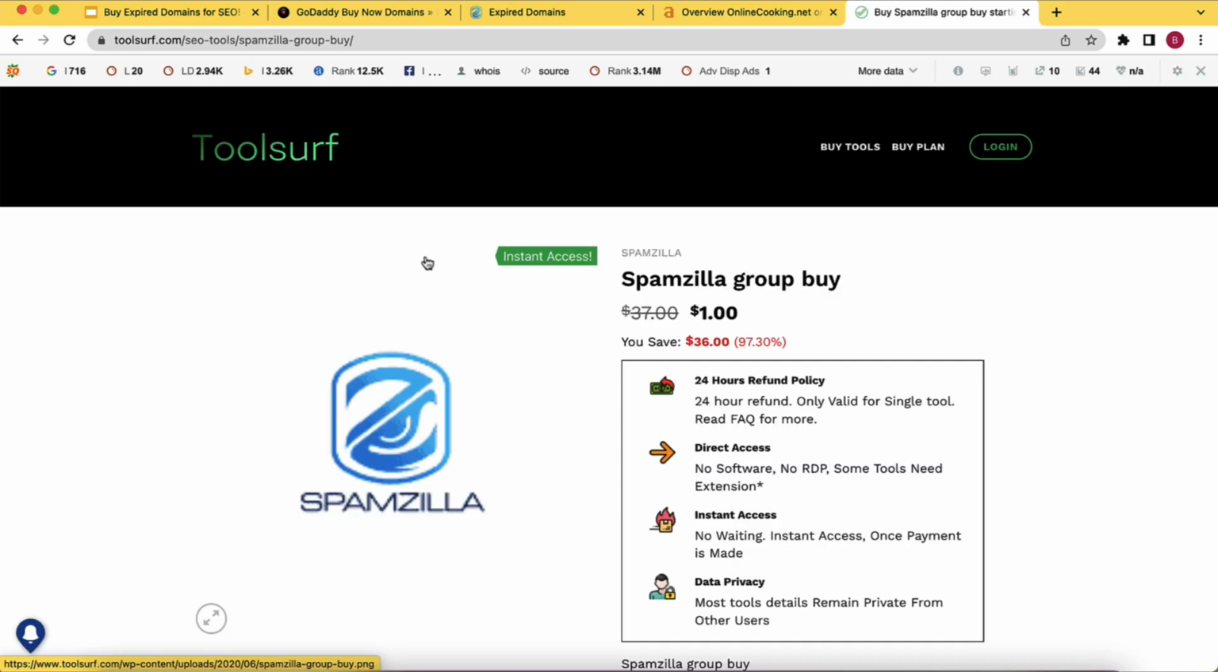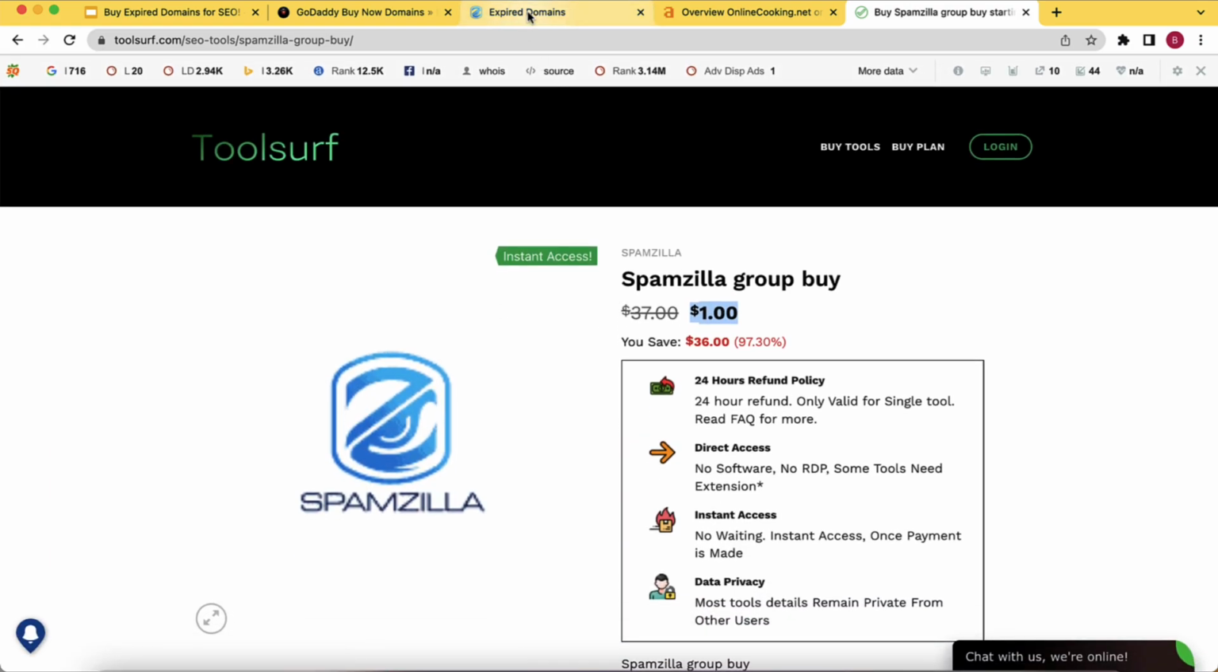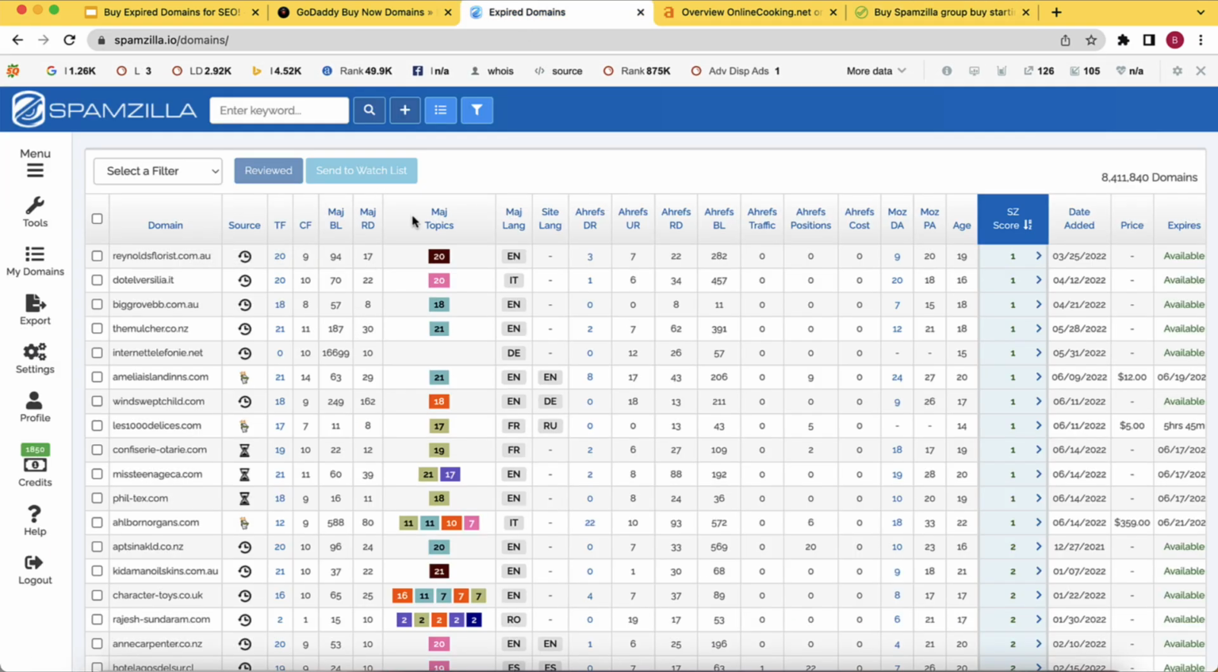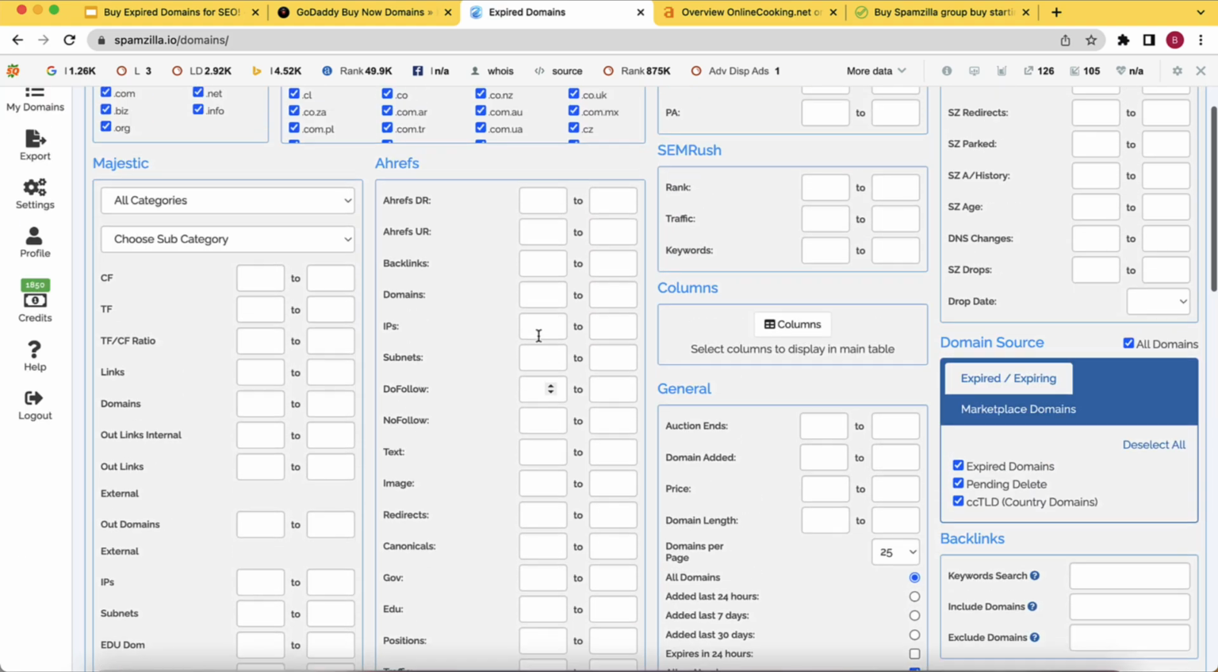ToolSoft SpamZilla can allow you to access SpamZilla for just $1 a day, right? That's something. You can use it for 24 hours and find a lot of expired domains and all of that. All you have to do is make payment and you have direct access to it. Since I work with spam, I do a lot of research on SpamZilla. I'm using a premium account, and I've connected Ahrefs and everything here to guide me in my analysis and all of that.